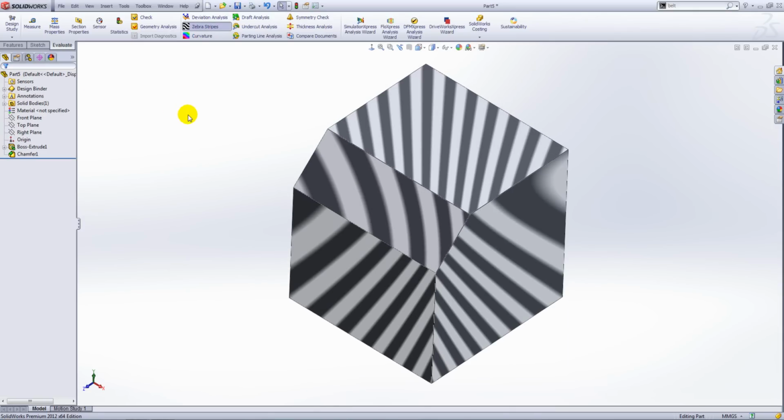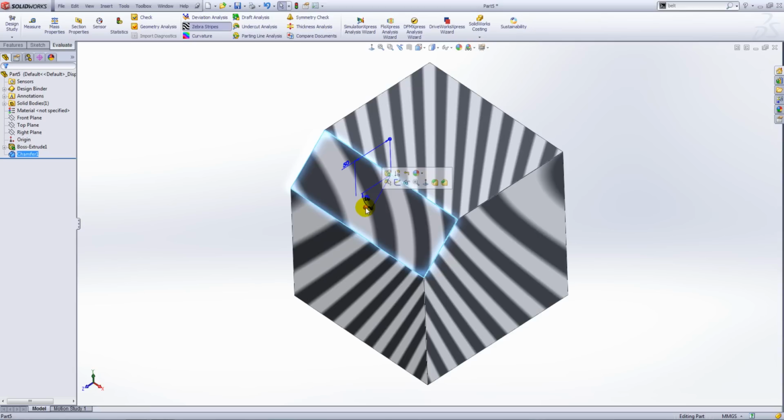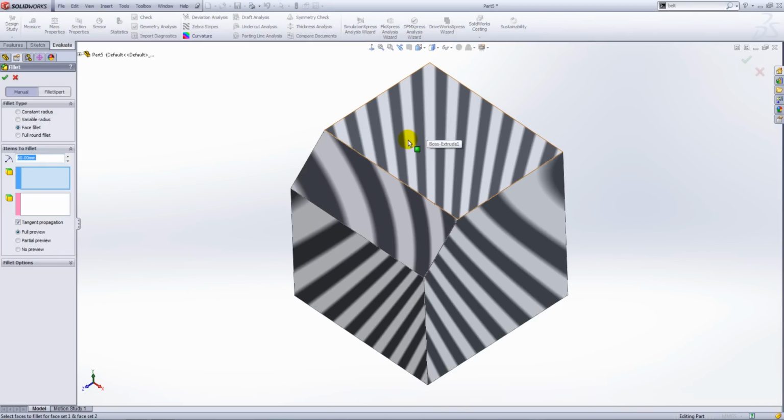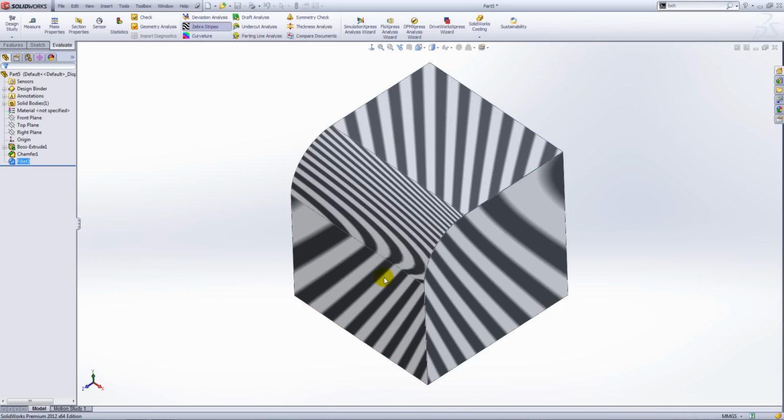So currently with our chamfer, the boundary condition between the chamfered face and its adjacent faces would be contact. And I know this because the zebra stripes aren't lining up with each other on those faces. If we replace the chamfer with a fillet, you can see that the zebra stripes now line up with each other, but there is an abrupt change in direction. This indicates that the faces are tangent with each other.